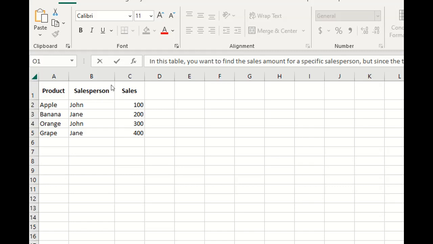If you see this table, you want to find the sales amount for, say, a specific salesperson, and you can get that. But you cannot get data like which product that salesperson sold, because the VLOOKUP formula will only work on the right-hand side columns, not the left column.